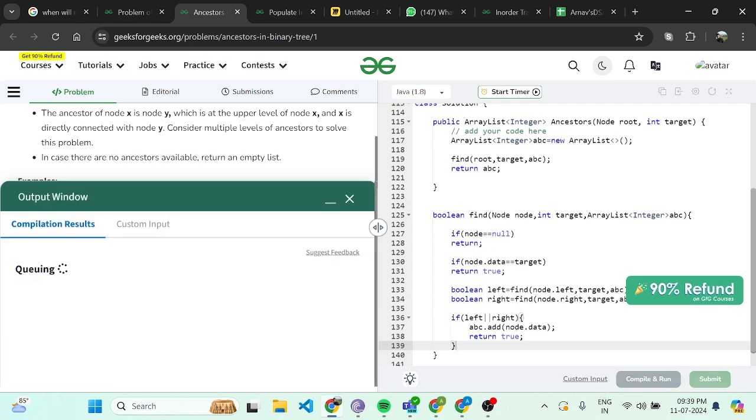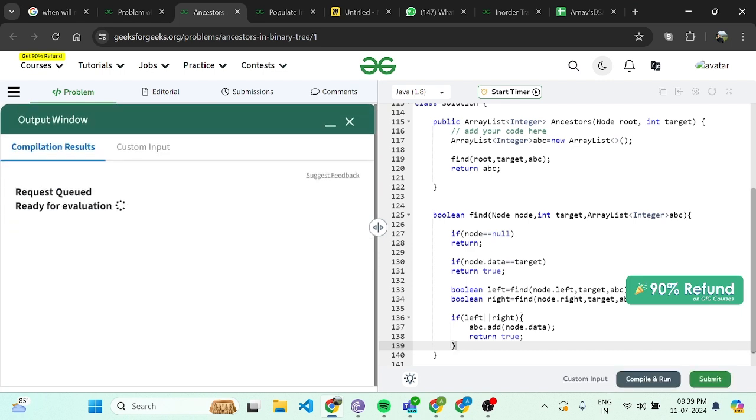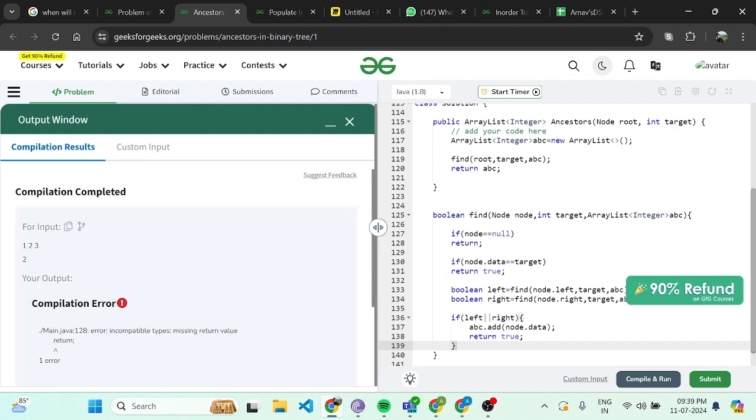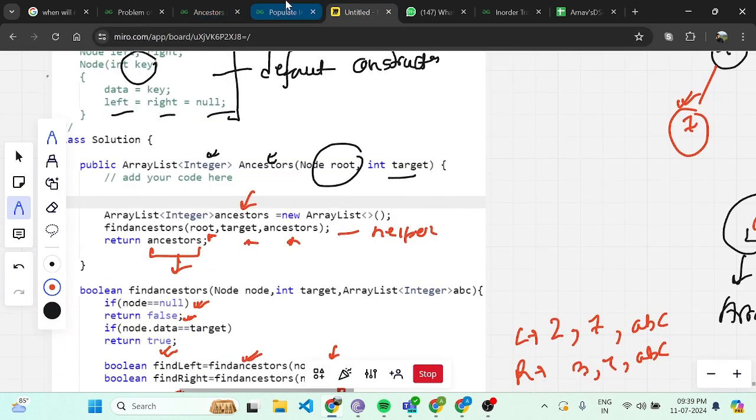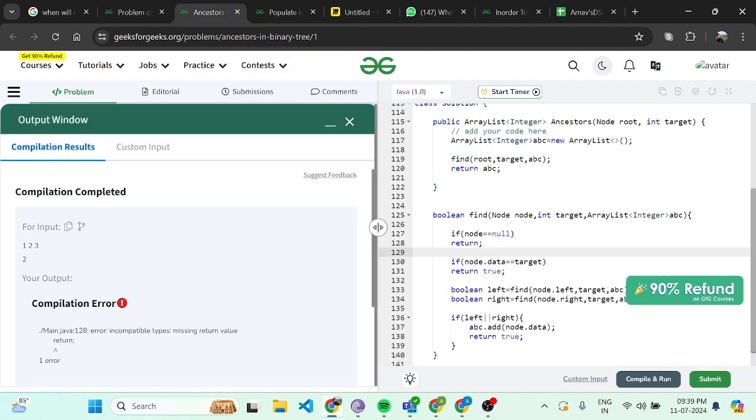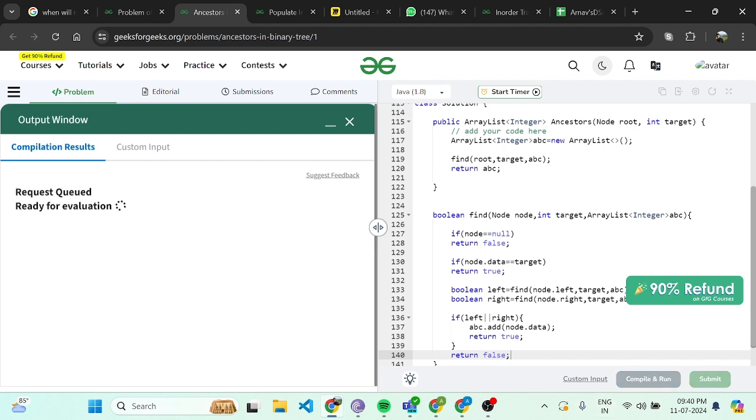So yeah, let me just check. Where's a blank return, missing a return value in line 128. So I'm going to just check what I did. So return false. Okay, so it's a small mistake I did. If it is null, I have to return false, and also return false if the conditions don't satisfy.